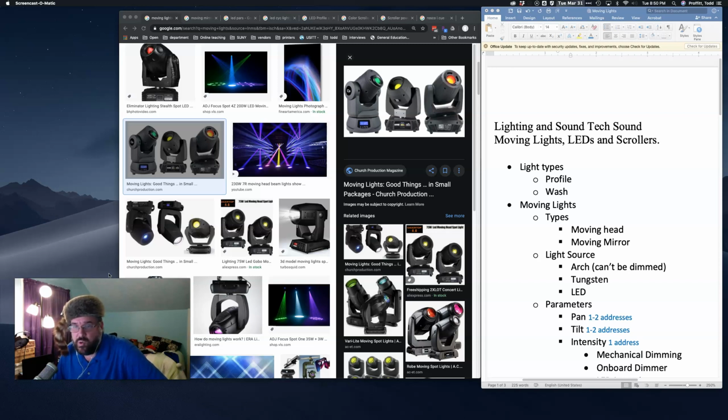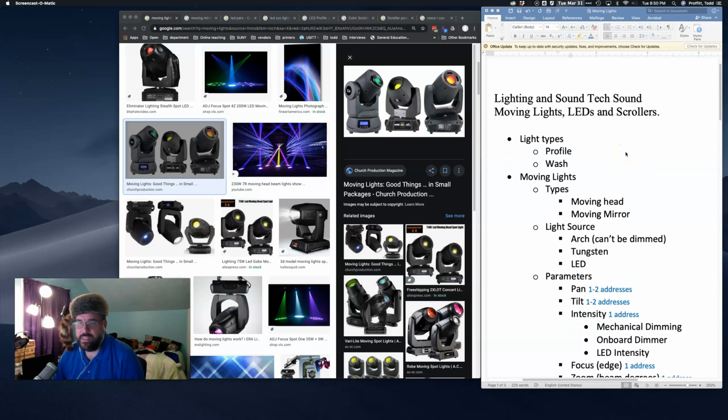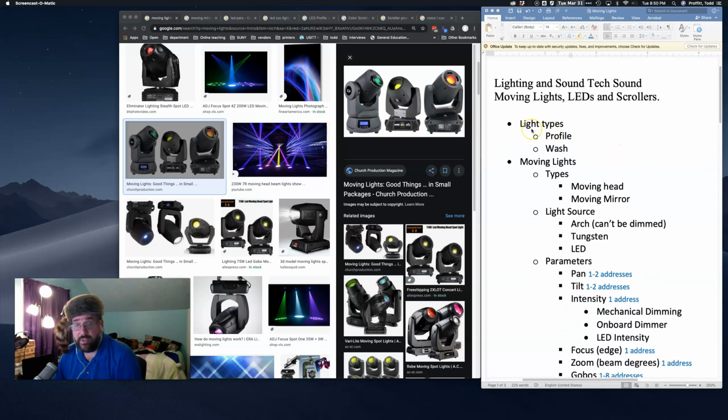Today we're talking about moving lights and LEDs and scrollers, and just giving a quick, brief overview of the different types and what they are. First thing I'm going to talk about is just different light types. We've already talked about this before, but just a quick refresher course.